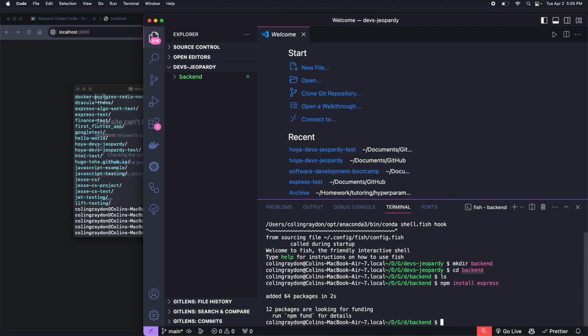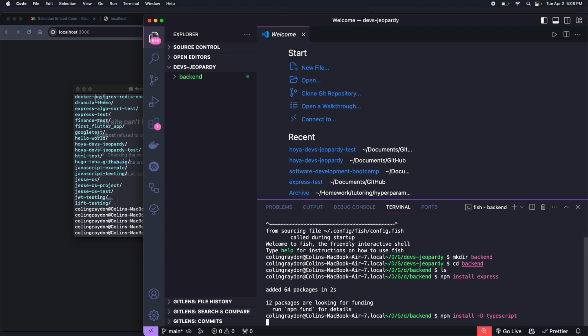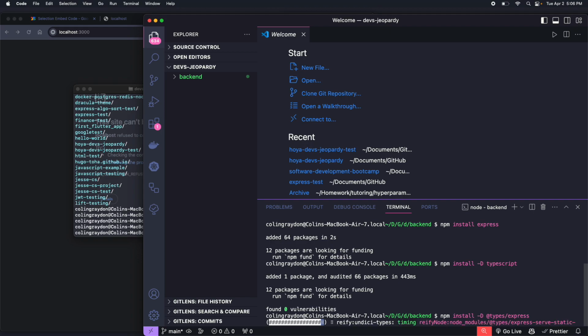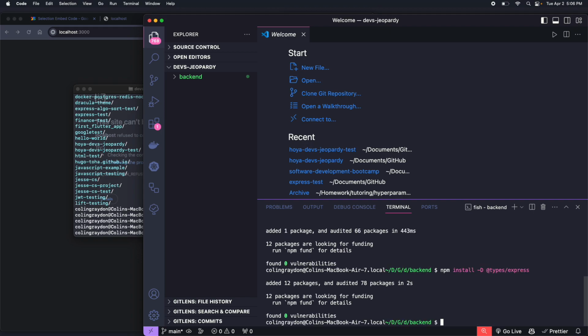Every time we install something like that, we also need to install the dev dependencies, which are the types here, and TypeScript. So I'm going to get TypeScript going. And the types for Express. That's always -D is a dev dependency, and then @types/ and then whatever the thing is. We're also going to need something called Nodemon. That's going to be a dev dependency. We don't need it, but it makes our dev experience a little bit easier.